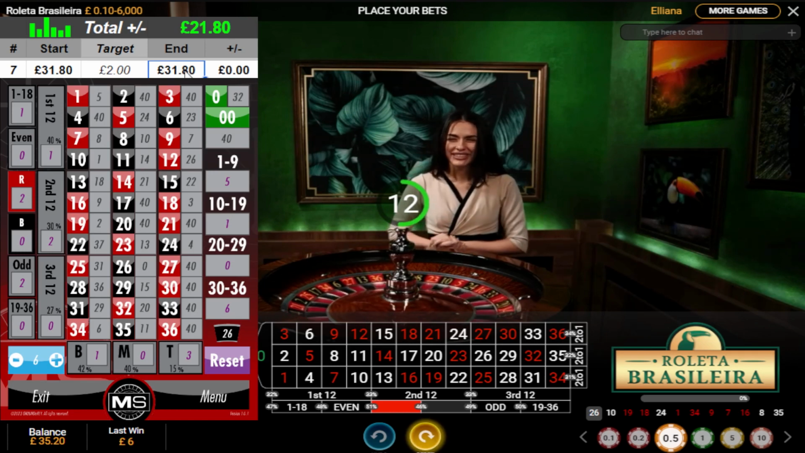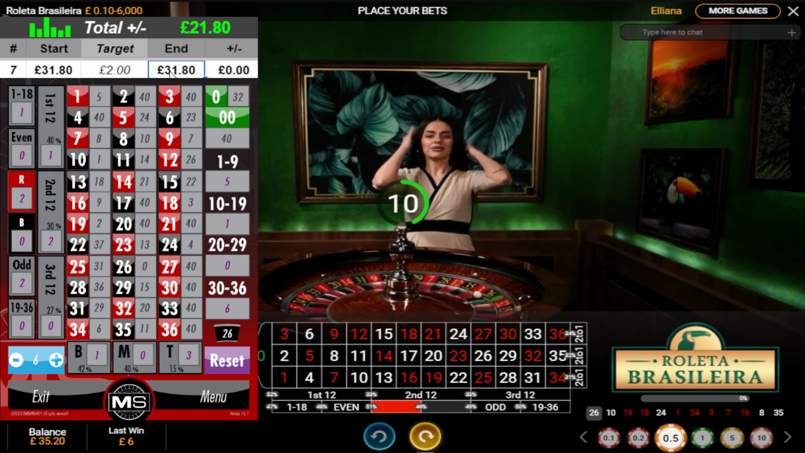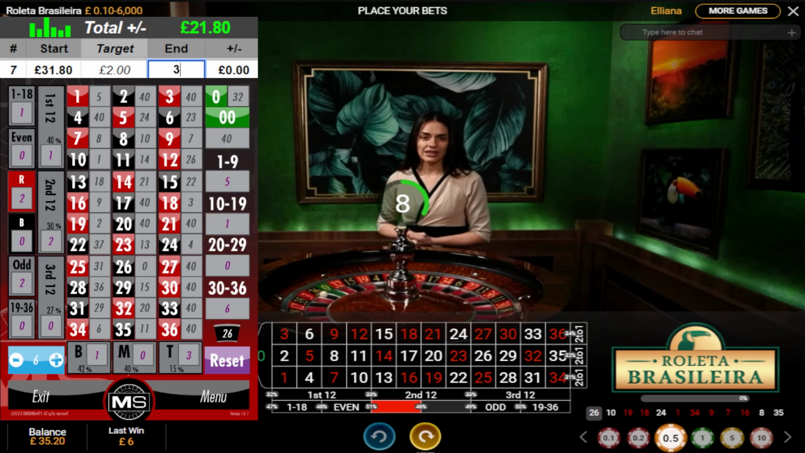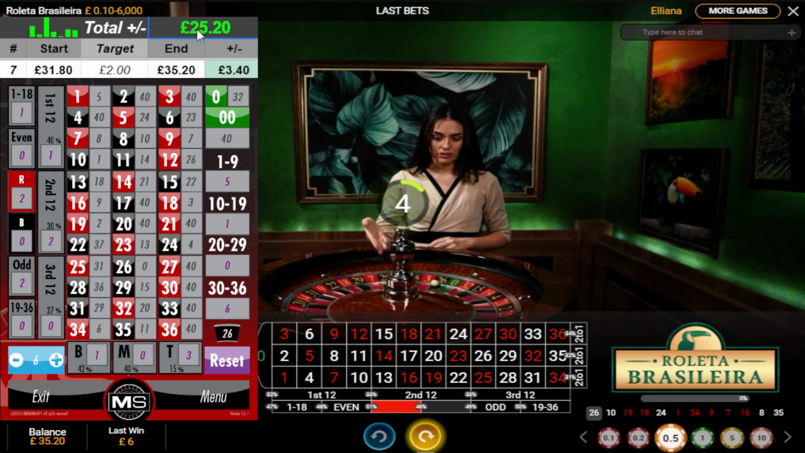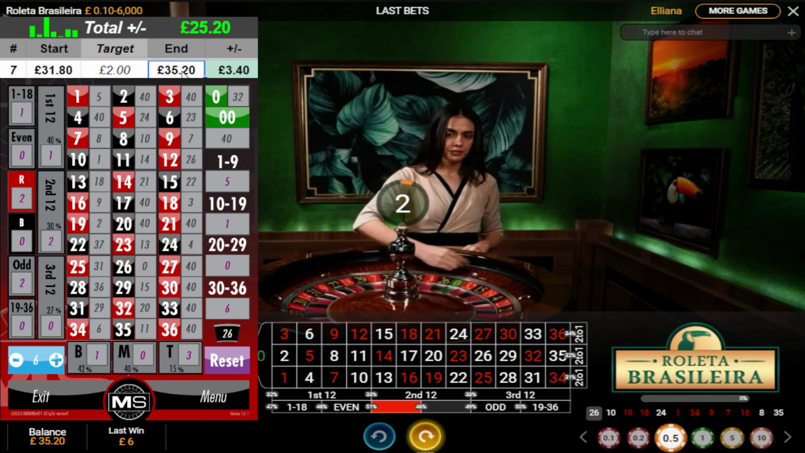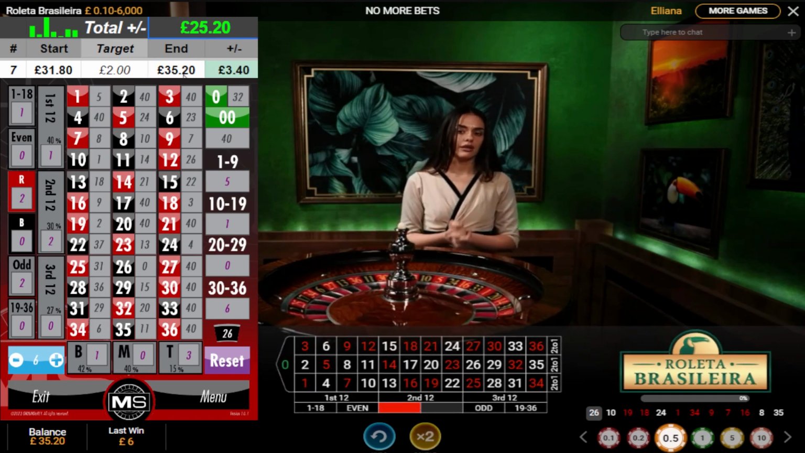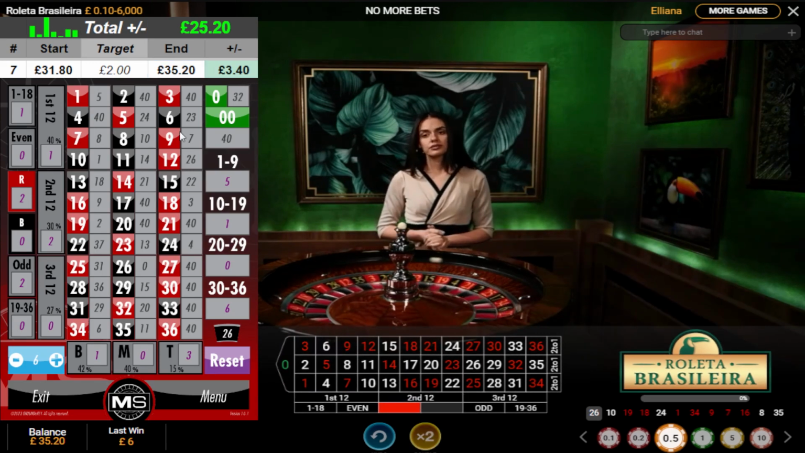Another change of dealer. I would look to bet on zero neighbours. 26 has just landed on this new dealer anyway, so it's pointless me carrying on, and I've made a decent amount of profit there. So now I've got a balance of 35.20, starting with £10 this morning. I've made £25.20. More than happy to take that from this casino.